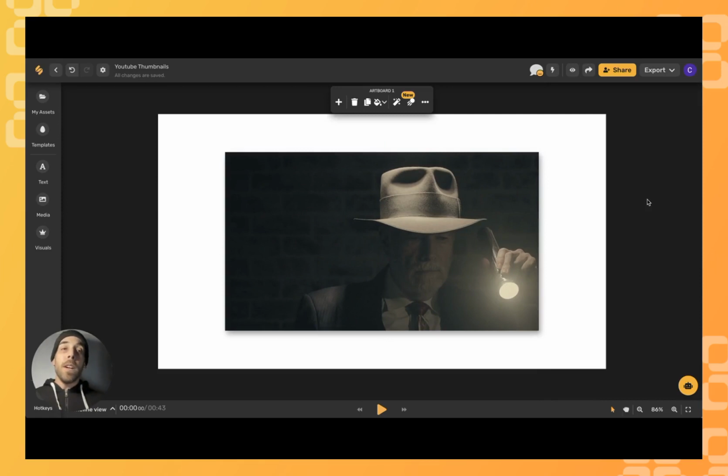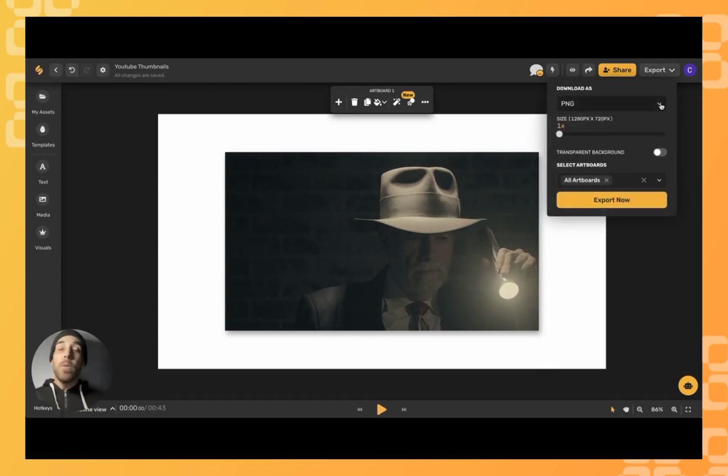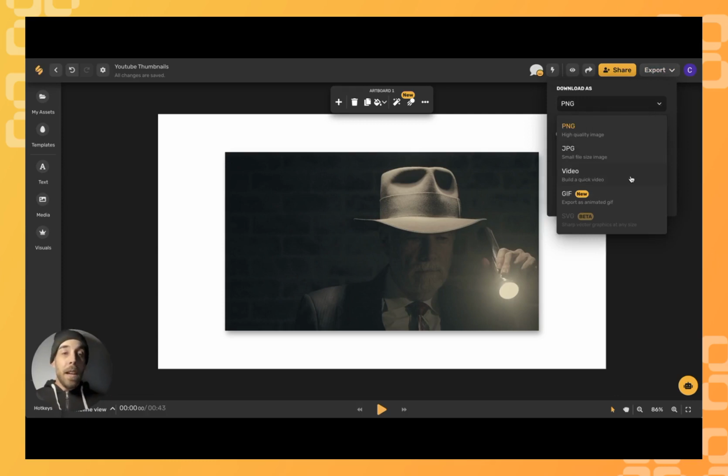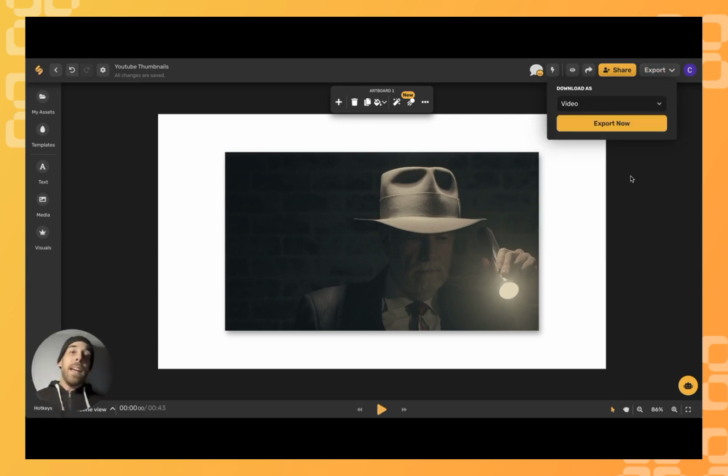And of course, once you're done, all you have to do is click Export in the top right-hand corner, select which format you'd like to download it as. I recommend video, and then select Export Now.